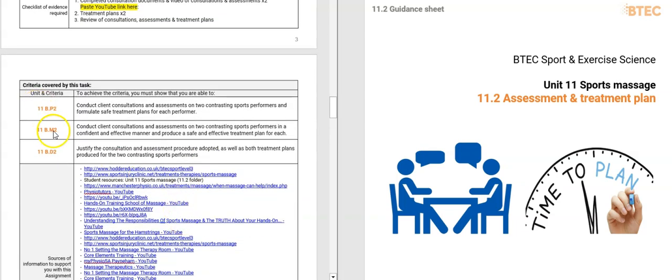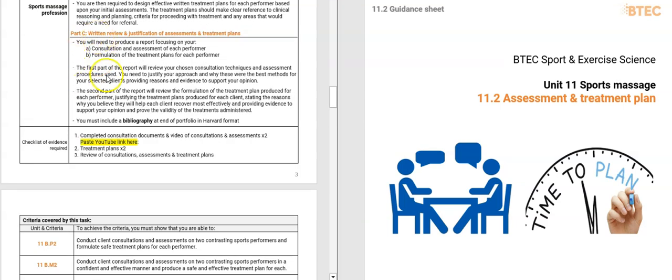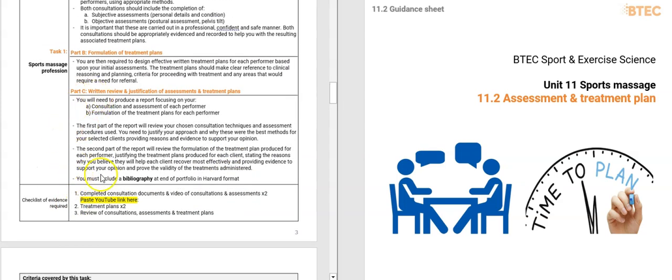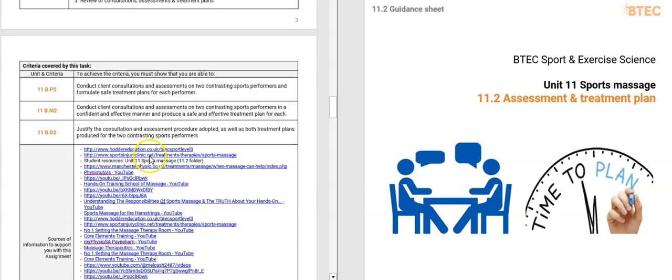Here, of course, are the criteria that are going to be assessed. So remember, it's pass, merit, distinction. The justification and review content, that's part C here, is the distinction level content. The other things, doing the consultations and producing treatment plans for those 2 clients, are pass and merit. But part C is where you earn your distinction content.